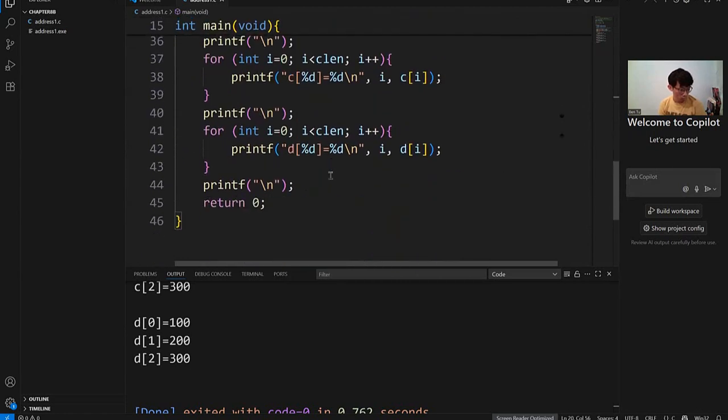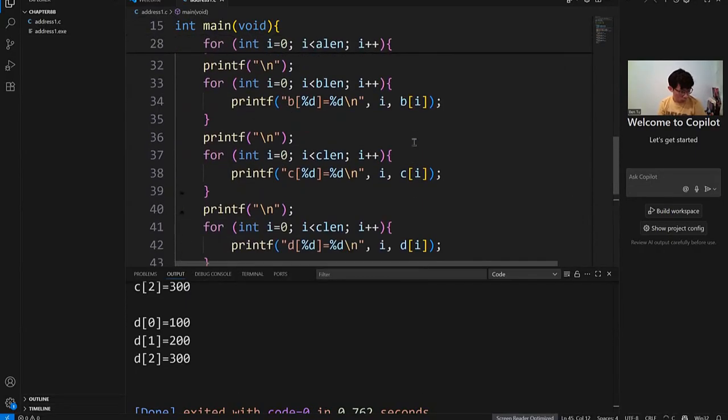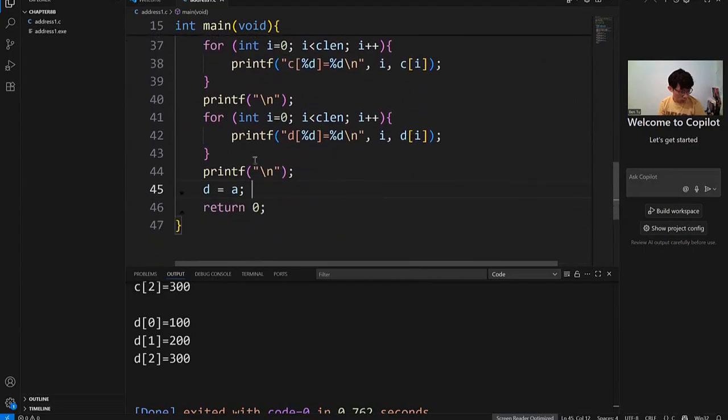Okay, now let's do another thing. Let's do D equals A, and then redo this part again.